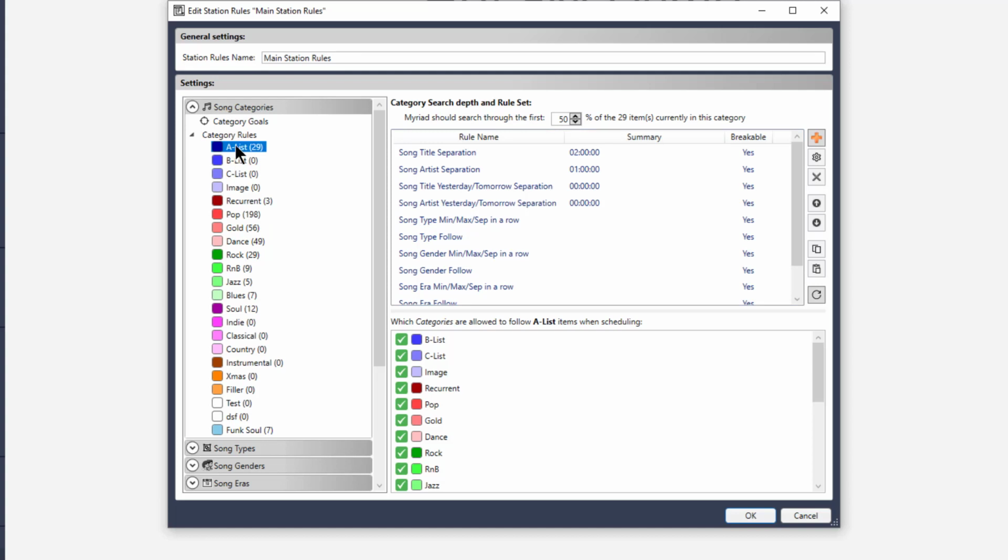So currently I'm working on the A list. So you can see that the rules have been outlined here. So let's go through them one at a time. The first one is the search depth. This is only enabled if you have enhanced scheduling turned on.